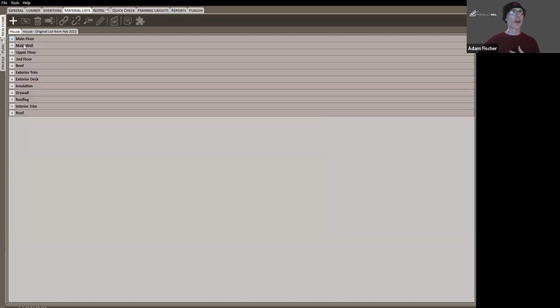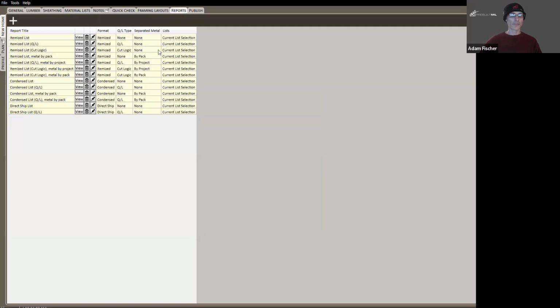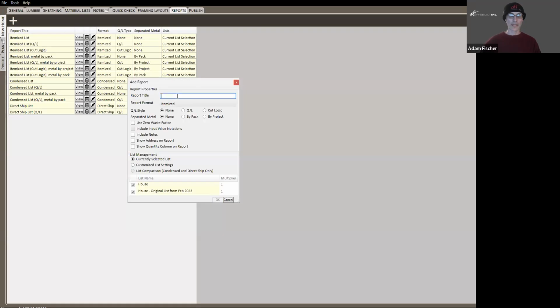So how can I find out what changed in my list? And how can I create a sort of comparison report, an add and subtract list? Let's go over here to reports. Now you could edit an existing report to do this, or you could add a new one. I'm going to just choose to add a new one here. I'll call it my compare report.